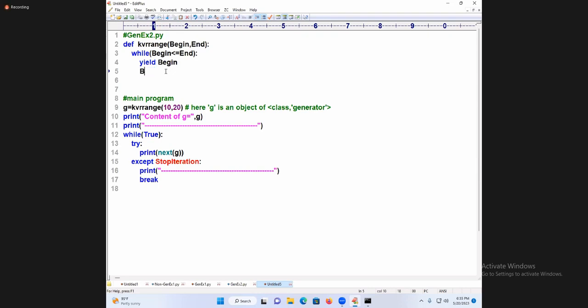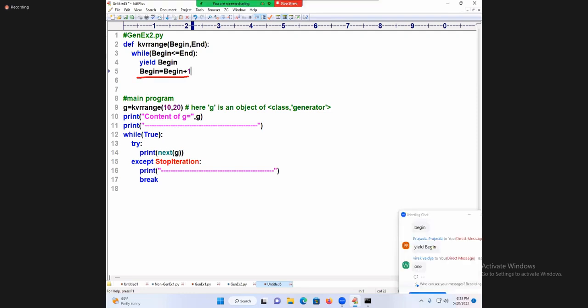Now, how do you write it? Begin is equal to begin plus 1. You know, students, this statement, instead of writing like this, you can also write begin plus is equal to 1. It's a shorthand operator we can call.